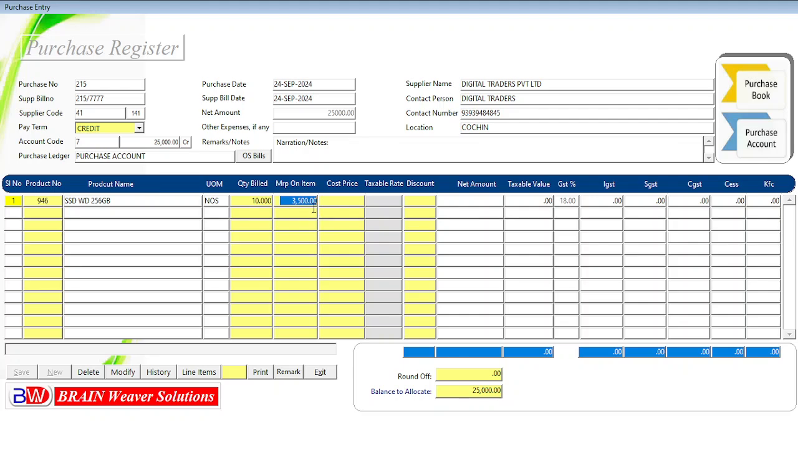That will be displayed here automatically. If there is any change, we can modify it. Otherwise, we can keep it. If the MRP printed on the item is the same as the last purchase, we can keep it. The cost price is also 2,500. Before saving this purchase entry, in this narration or notes area, you can mention the serial numbers of this product.